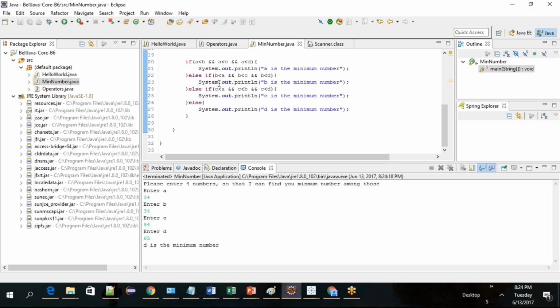Why? Because even though A is less than C, A is less than D, A is equal to B. So what you can do is A is less than or equal to B, or less than or equal to C, A is less than or equal to D, A is the minimum number. So let's do this check. You can improvise as much as you can with your logic. If somebody challenges you with different use cases, you need to address them by correcting your program, right?